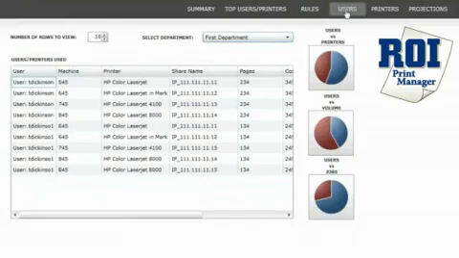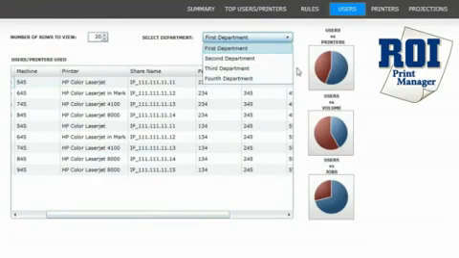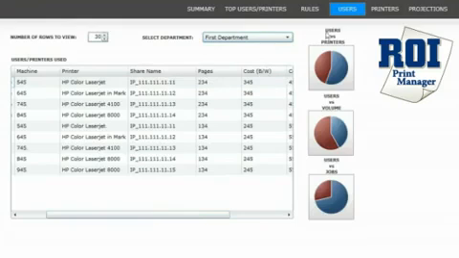The next page of the ROI dashboard is Users. See who uses which printers, volumes, and costs. View this information by number of users or by department. Graphs to the side display users versus printers. Mousing over for more detail. Users versus volume, and users versus jobs.